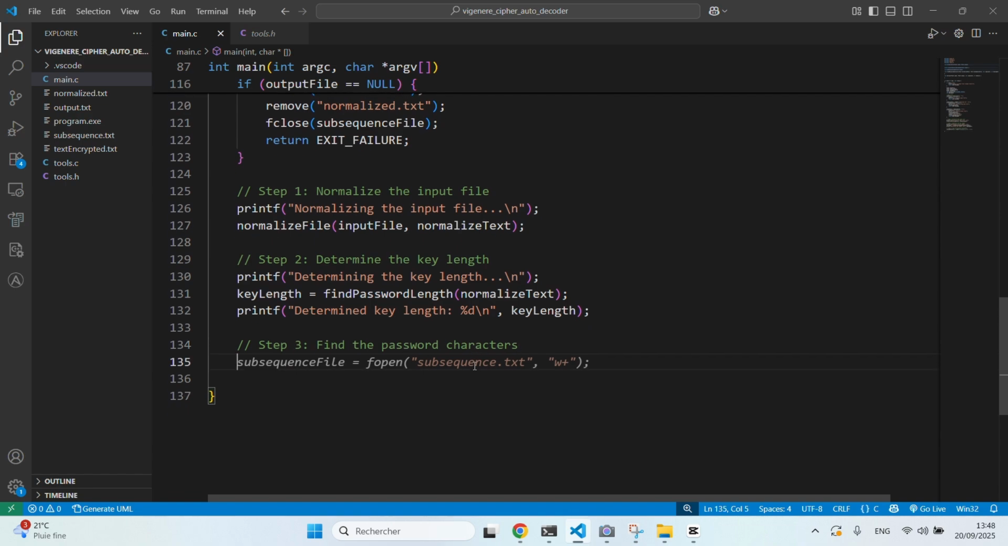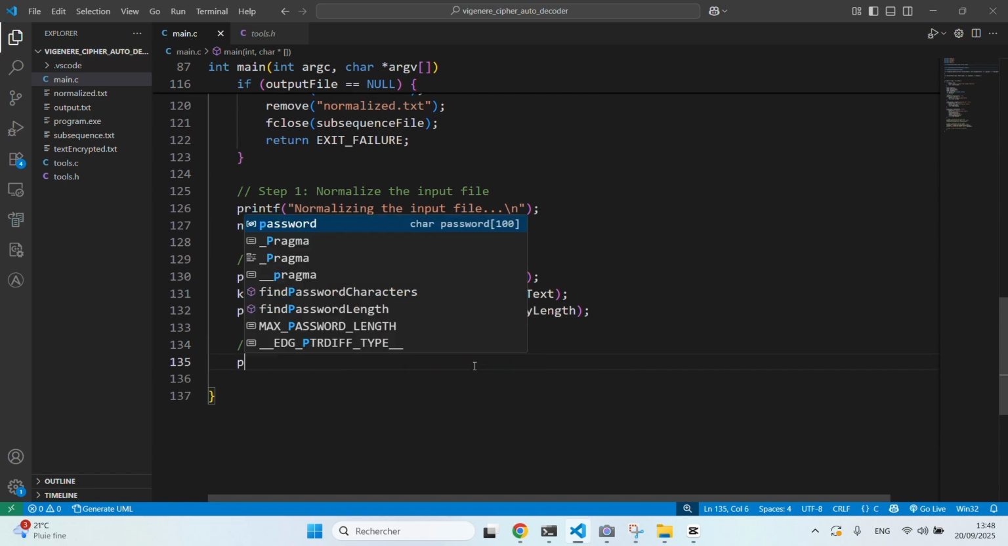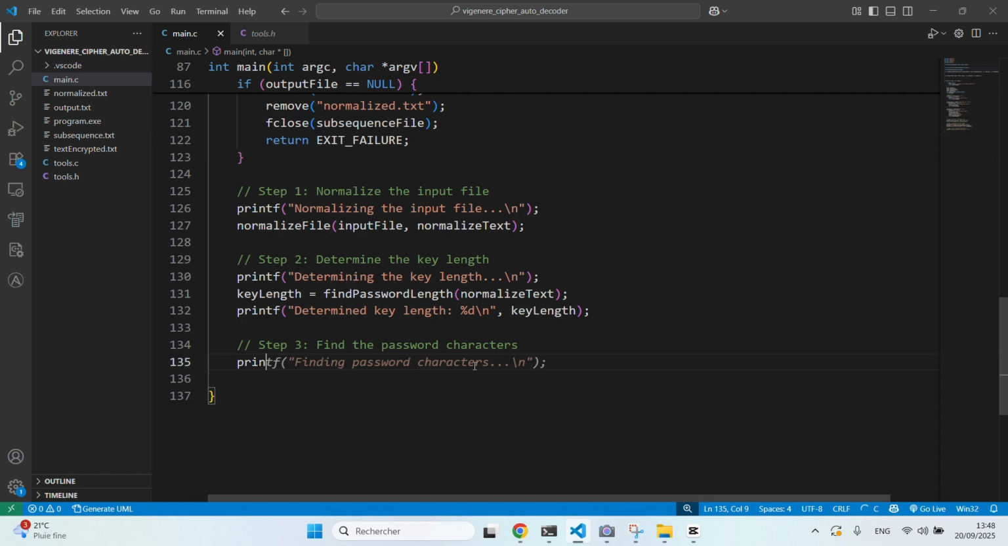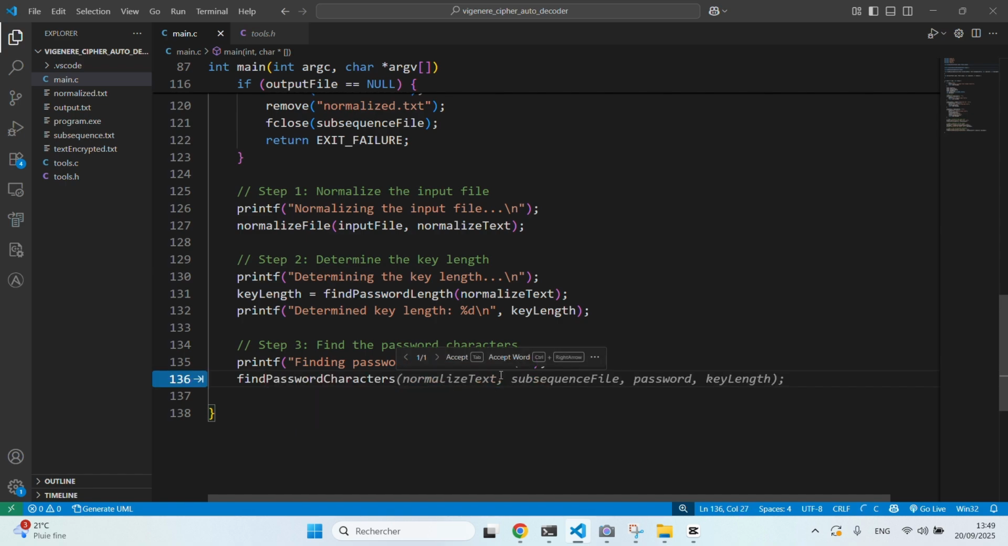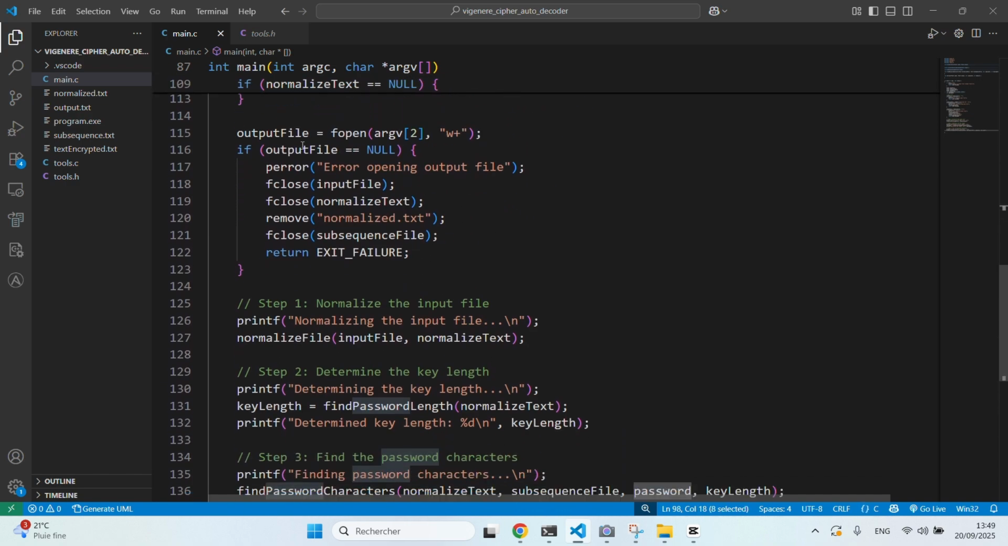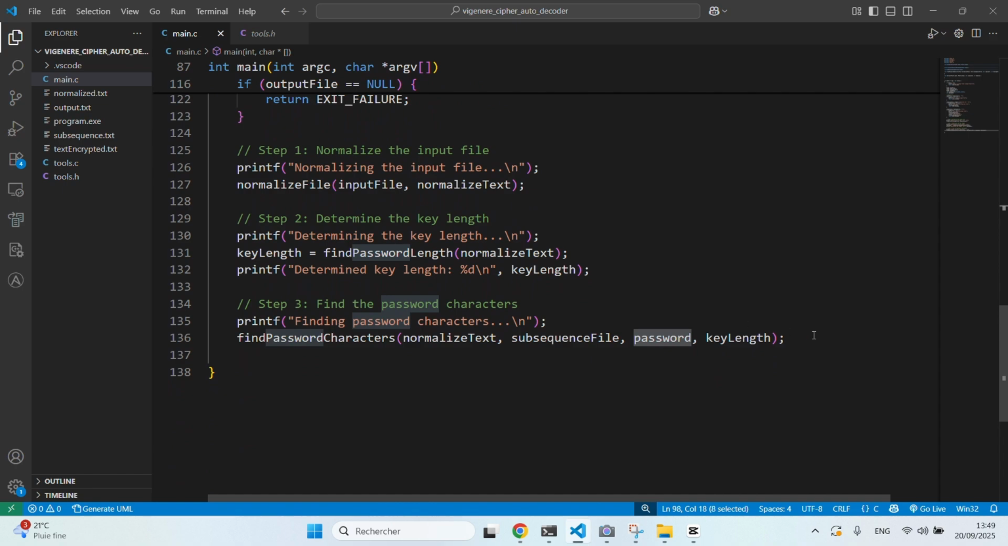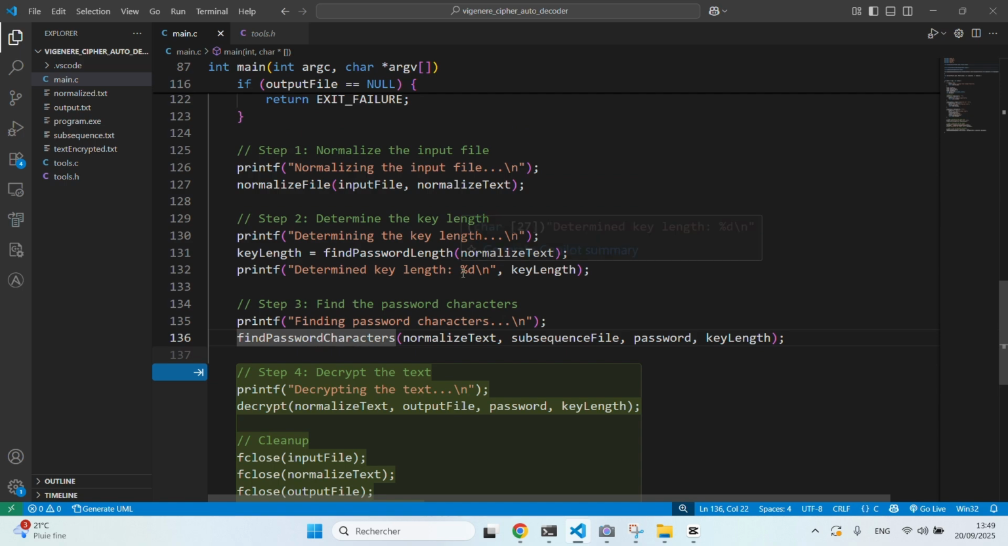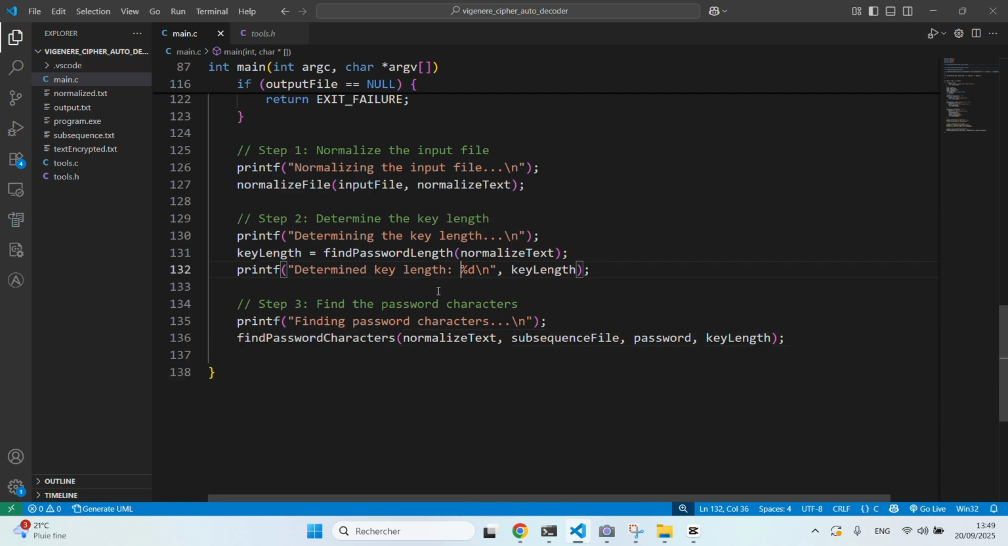To do that, we will first print to the terminal. We need to call the function find password characters. We need to pass the normalized file, subsequent file, password, and the key length. The password is the variable that we created here, an empty array. So we need to define this function. What does this find password characters do?